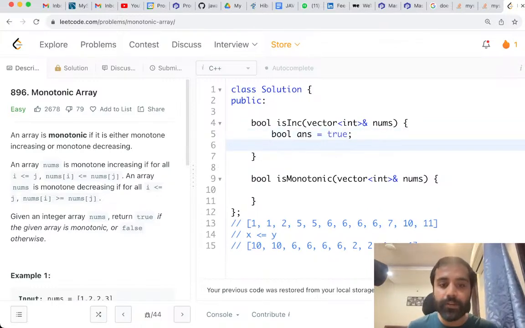Now I'll simply start iterating on this array, and every time I'll compare my current element with the previous element. To start with, I can begin from the second element, which is at index 1, because it has a previous element at index 0. Index 0 doesn't have any previous, so I'm going to start iterating from i equals 1 onwards.